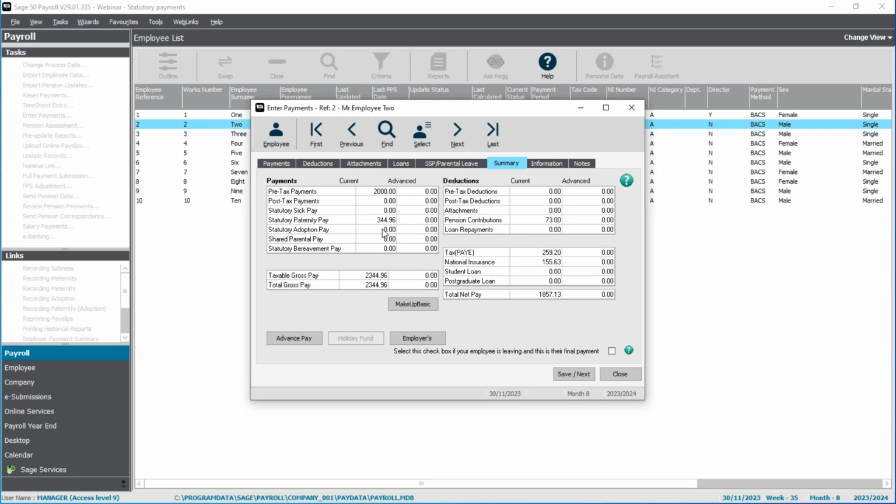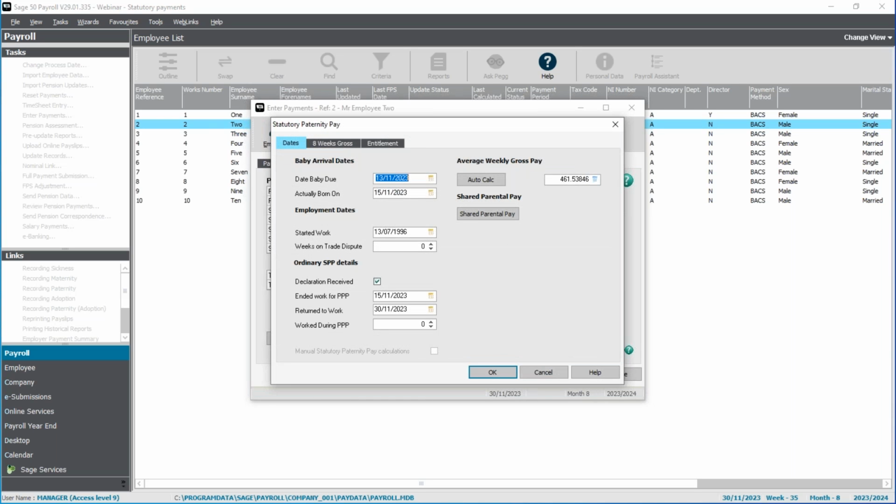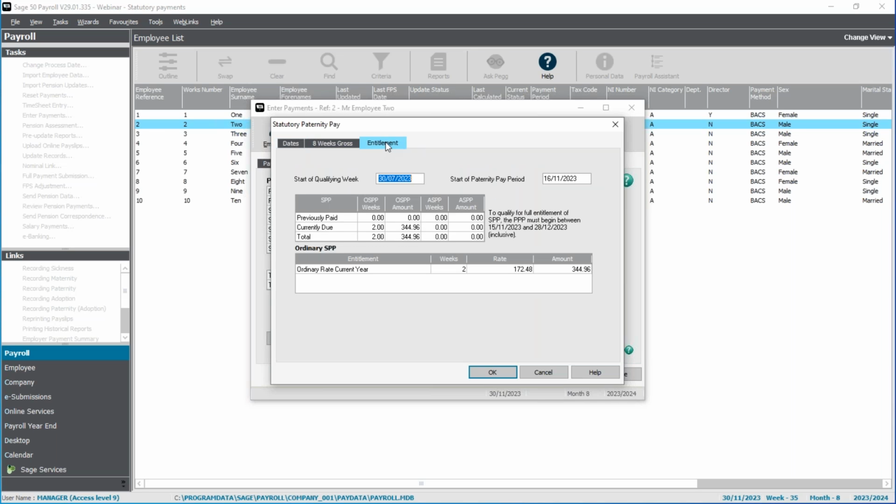So if you want to see how that's been broken down, so 344.96, you can always highlight it, click the drop down arrow, choose the SPP type. So the A is what you would use for adopted children, SPP, if it's the birth parent or partner of the birth parent, I should say. And then if we click the entitlement tab here, you can see it confirms the start date and the entitlement currently due. So there are 2 weeks between that date and my pay date, the 30th of November, and that's how it gets to that amount.